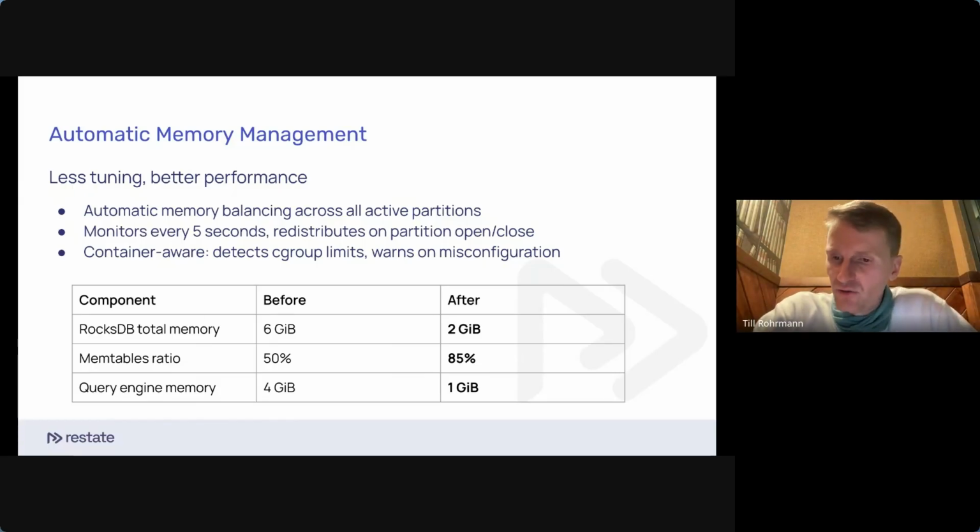We also added a few improvements, which made it possible to reduce the default memory configuration of Restate quite a bit, while maintaining the same level of performance. So instead of giving 6 gigabytes of memory to RocksDB, by default it's now 2. For the query engine, we reduced it to 1 gigabyte from 4.